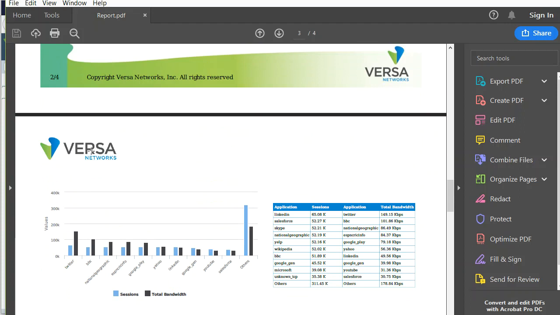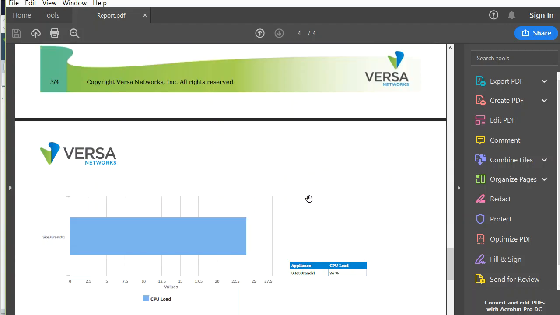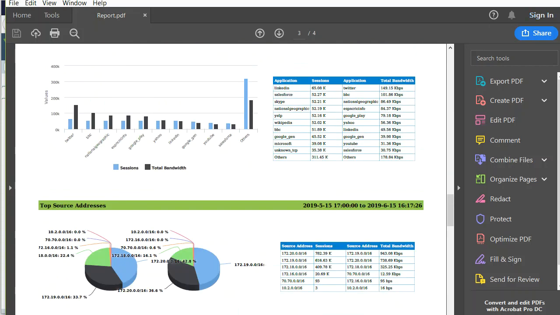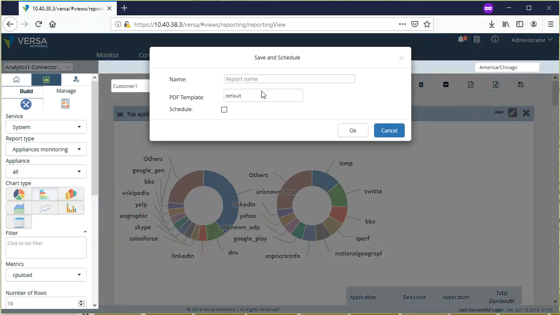So you can see it's Versa branded, but if you want to, you can always deploy the template that will download the reports in your company's format, in your company's logo will be somewhere like in here. So all this information is available in this report. Now, the next cool feature about reports, you can schedule these reports to generate them under some name.